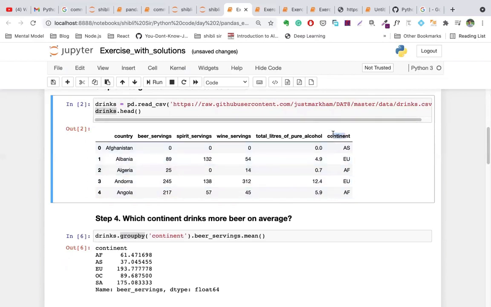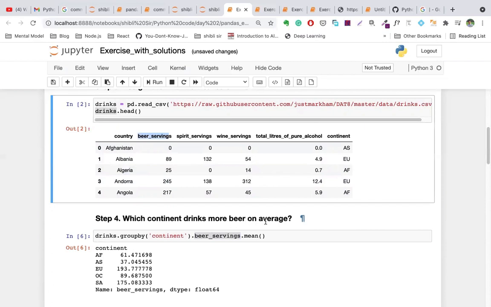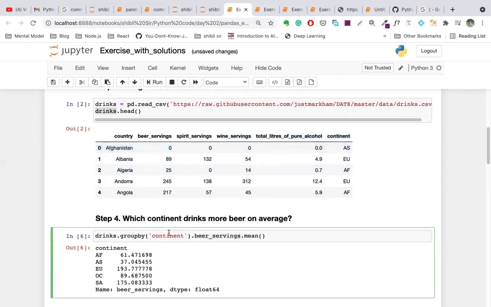Go to this column and group by all those columns. Show me all the columns, for example beer servings. Which continent drinks more than one beer on average? I am concerned about only beer, not spirit, wine, total liters, everything. Okay, alcohol. Now let's see what happens.